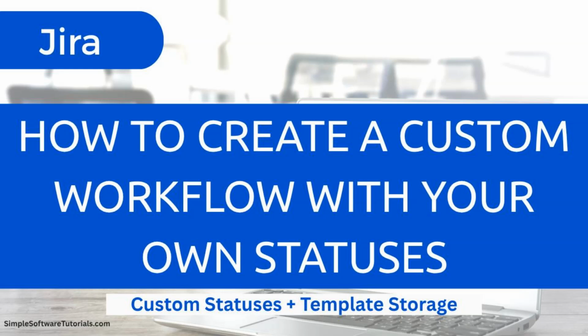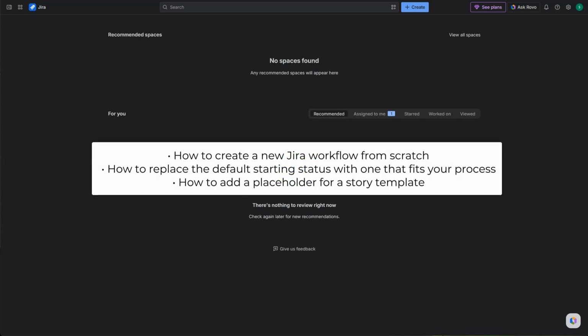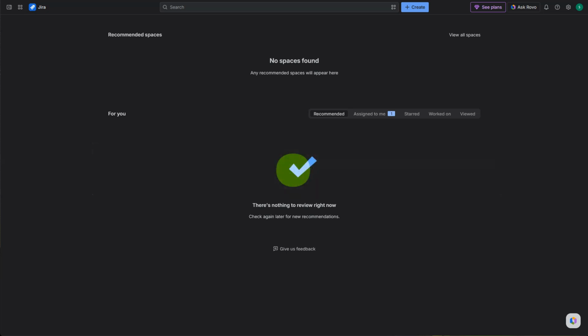In this video, I'm going to show you how to create a custom workflow with your own statuses in Jira. This includes how to create a new Jira workflow from scratch, how to replace the default starting status with one that fits your process, and how to add a placeholder for a story template, all of which will allow work items to move directly between any of your workflow stages.